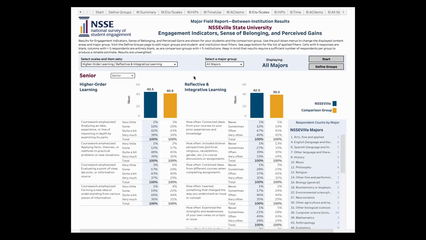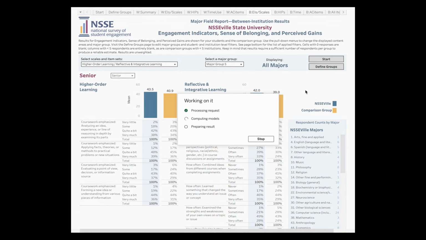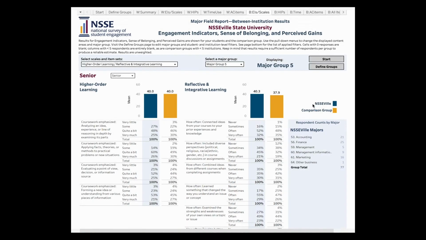The Between Institution dashboards show your results and the results of the customized comparison group for one major group at a time. The page is preloaded to show all majors, but you can use the pull-down menu to change the group at any time. Let's select Major Group 5, which is the business group. While it's loading, I'll point out that the list of majors and their counts are displayed in tables on the right side. There's a table for both your institution and for the comparison group.